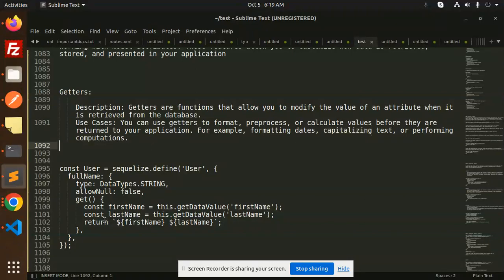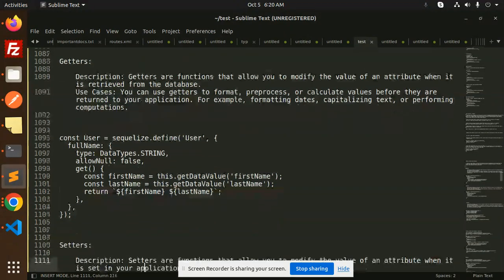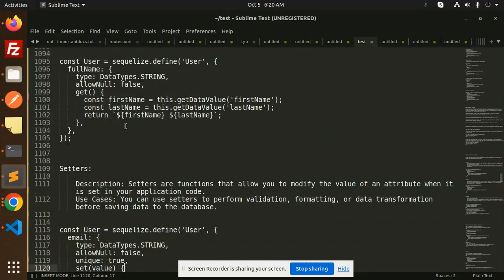Okay. So here you can see we have a get method that is called full name, which takes the first name and last name and returns them. This is a getter. What it does: const first name takes this dot get data value, and returns the first name with the concatenation part. Okay, take an example of the setter. I will explain this part, and also how you are going to call that one.